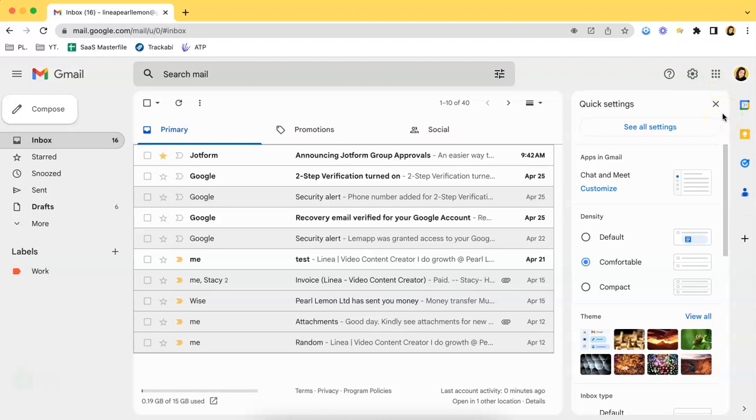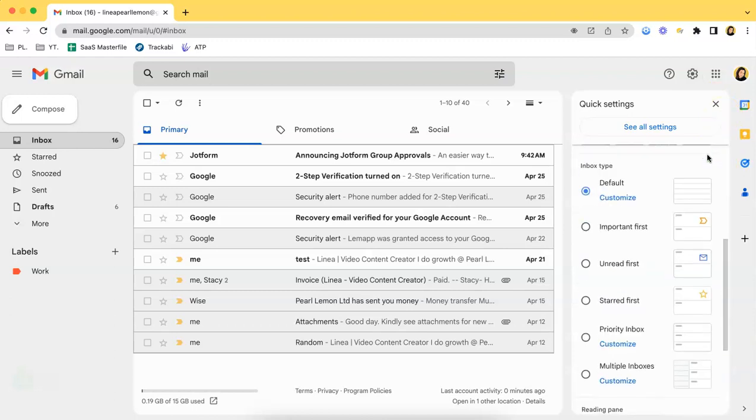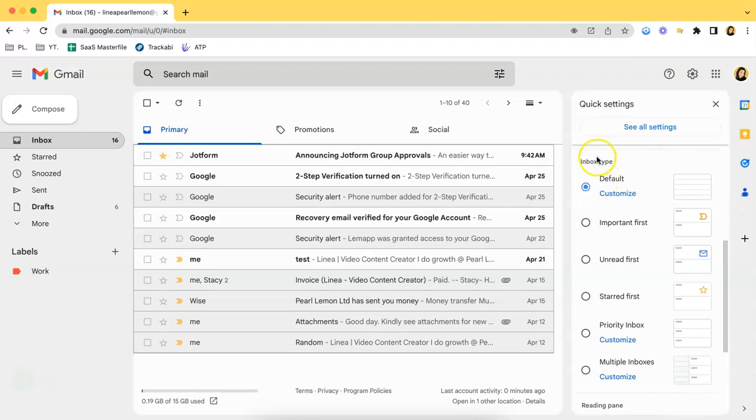If you click that, then an overlay will show up. What you have to do is to just scroll a little bit downwards and you will see the default part. This is under the inbox tab. Currently we are using default. So what you have to do is to just click the third option, which is the unread first. Just click that and wait for it to load.